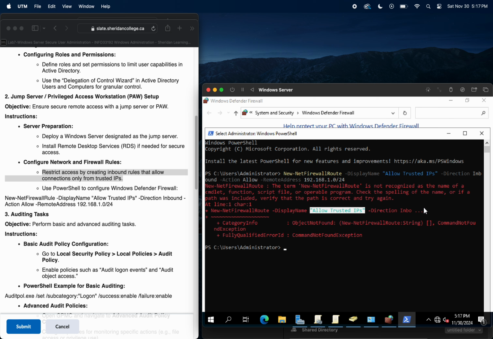Next, I run the command provided in the lab documentation in PowerShell to create a new inbound rule for the firewall. Once the command executes successfully, I verify the new inbound rule in Windows Firewall by checking the Inbound Rules section, where the rule created via PowerShell is visible.